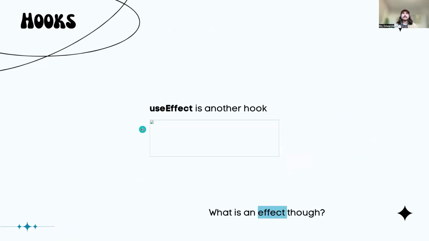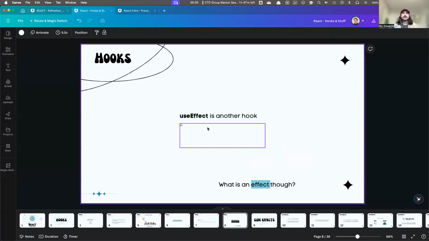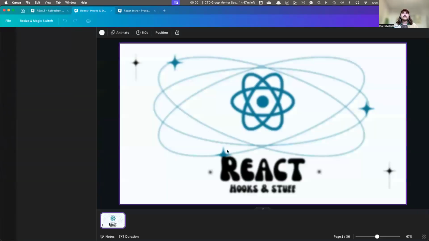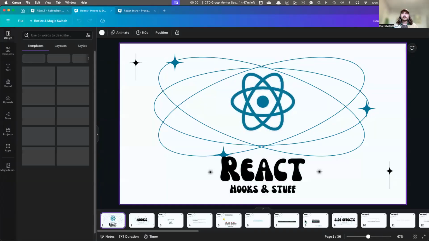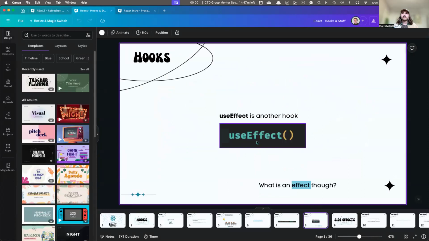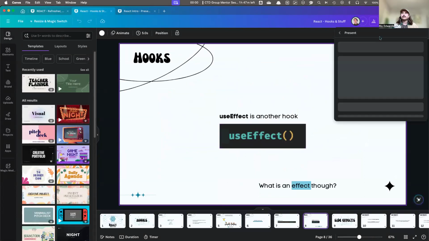Oh, I have an image that's not showing. I might try reloading this and see if that works. Okay, that worked. Cool.